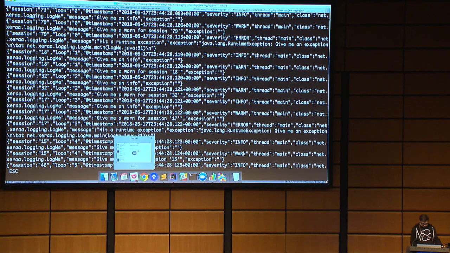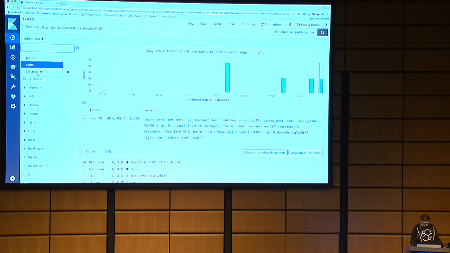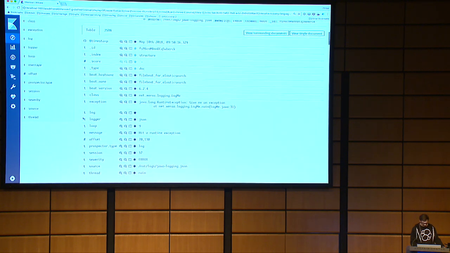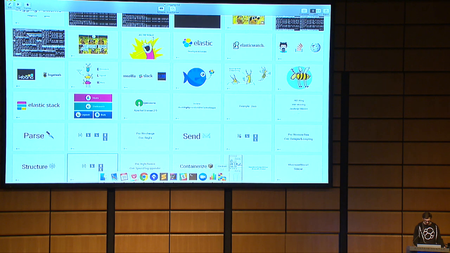And that totally works. So let's head over to structured. And you can see this does the right thing as well. So no more work or no more parsing to do. This is just doing the right thing for you.